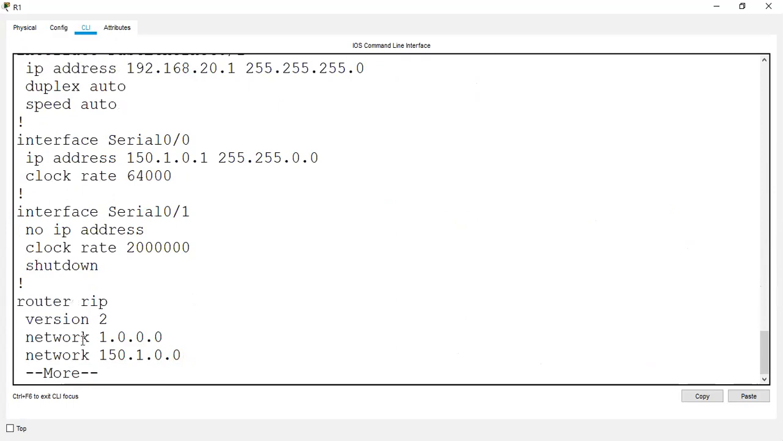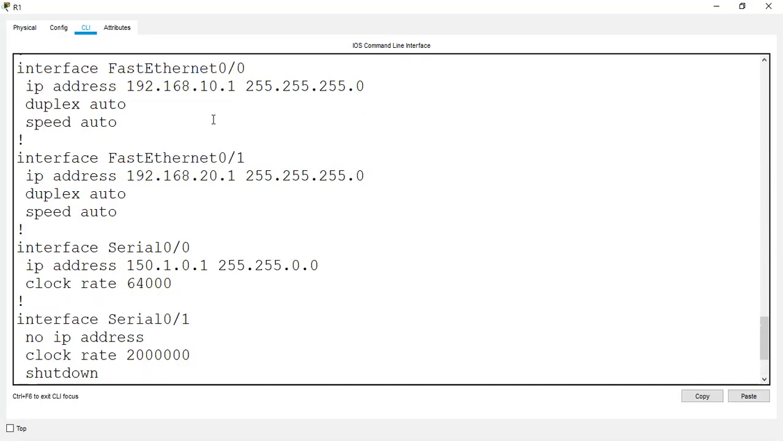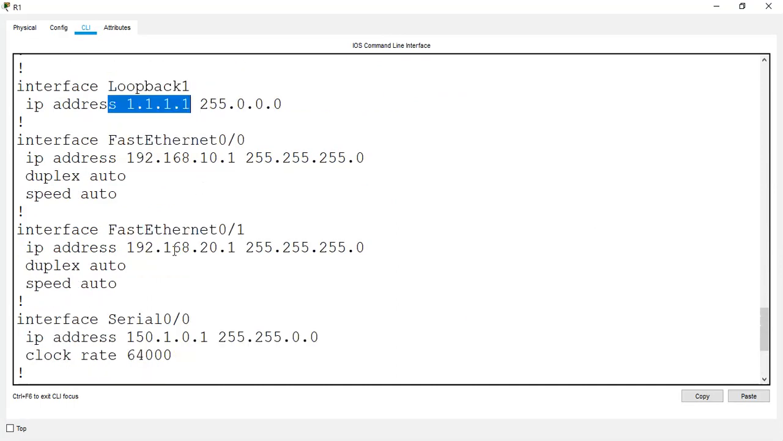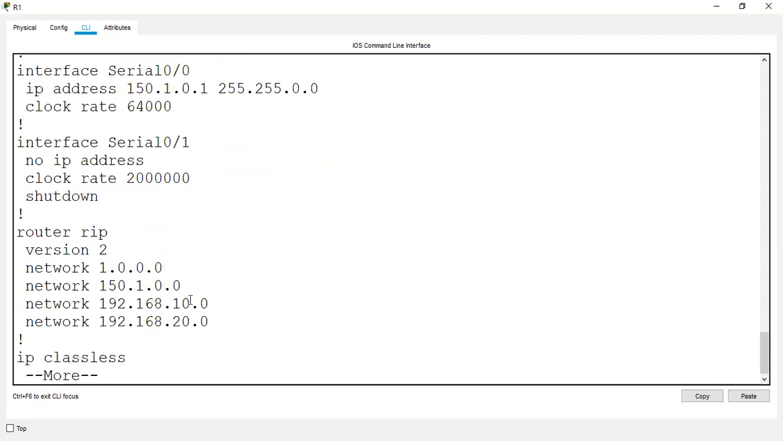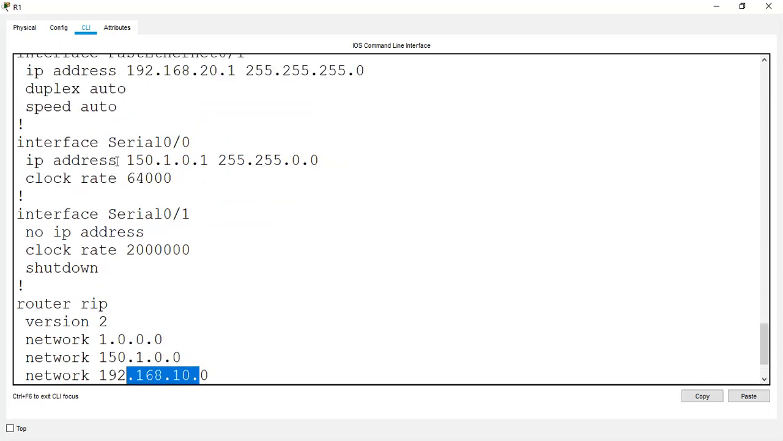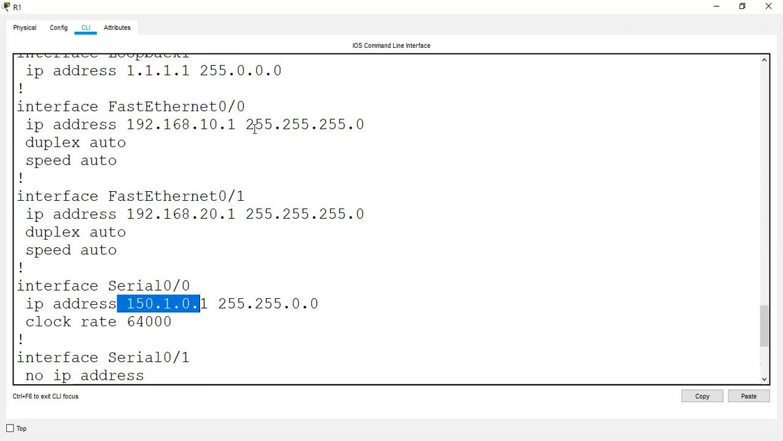And we enabled one, which is your loopback address, and you have 150 and 192.168.10 network, 150 from your serial interface, and 192.168 from your FastEthernet 0.